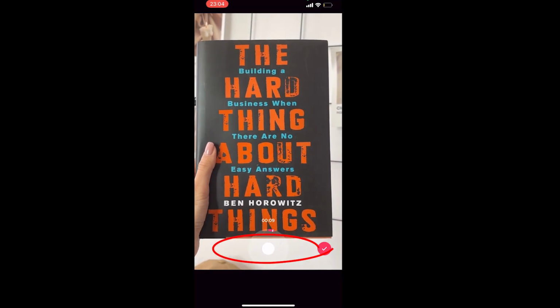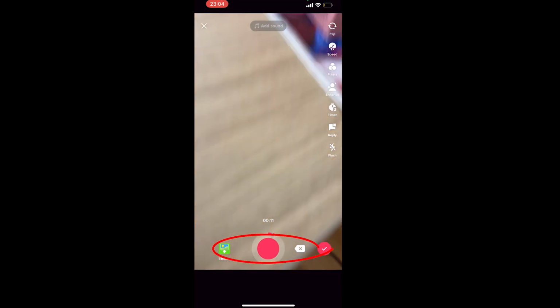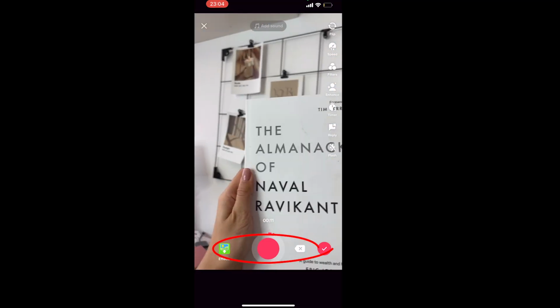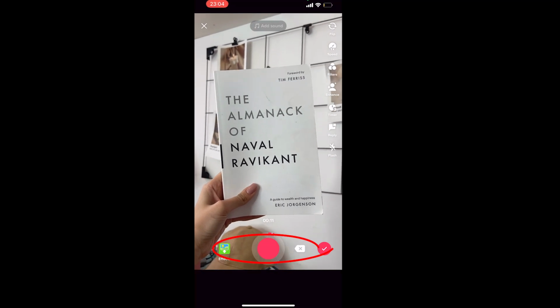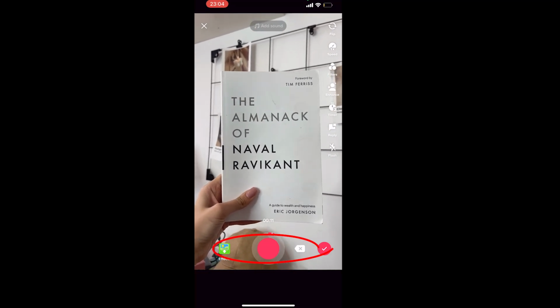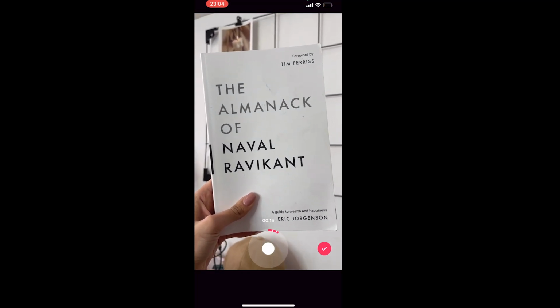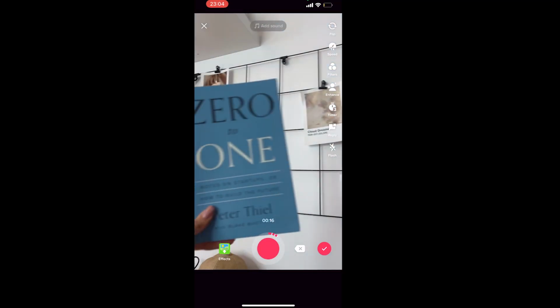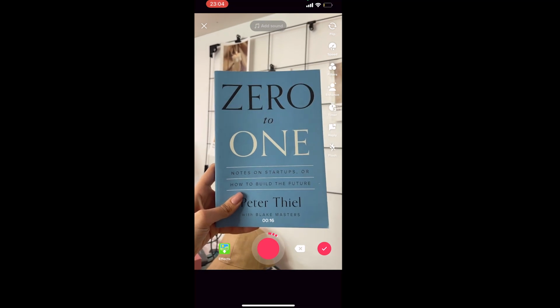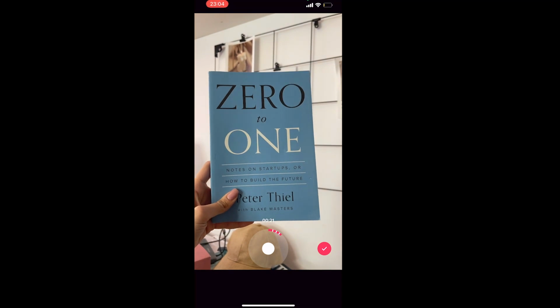I drag the slider up to zoom in and zoom out. Okay, next book. Hold, zoom in, zoom out. Okay, and now this one. Start, hold, zoom in, zoom out. Okay, so that's it with the books.